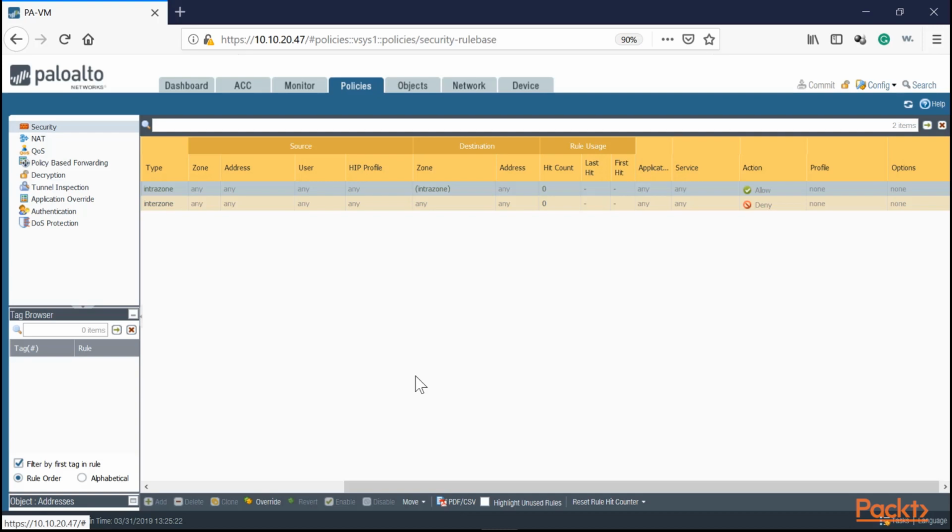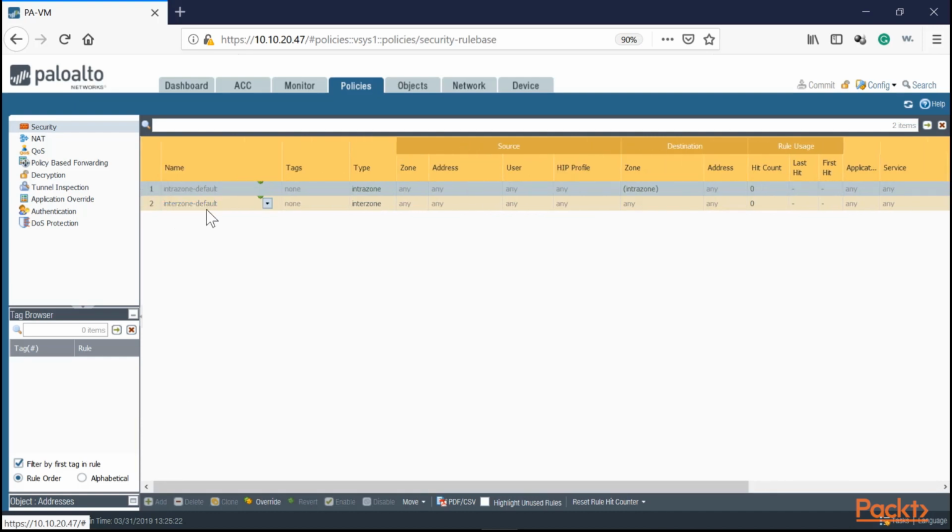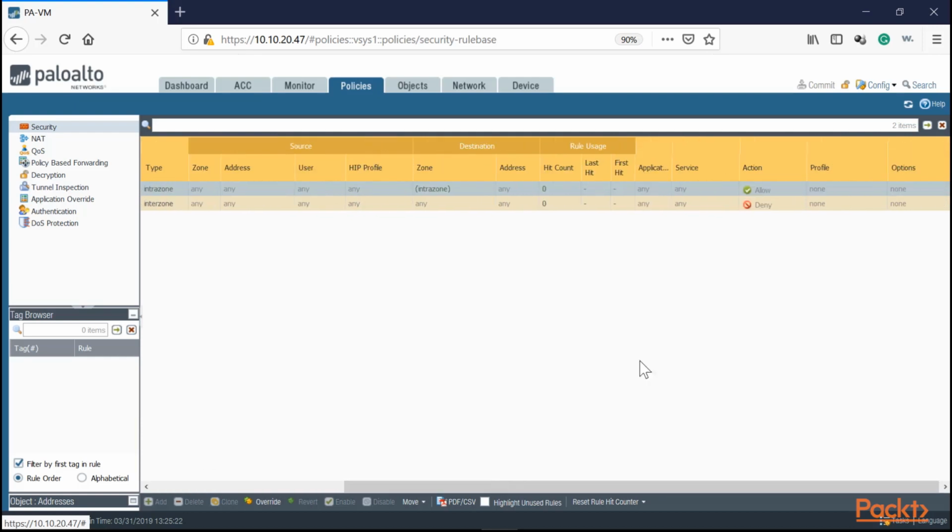So I have a policy here. I am allowing that by default. And I have another one. In this case, it's the inter-zone traffic. Inter-zone default blocks by default. It will deny by default traffic between different zones. This will be your day-to-day activity to allow traffic, because by default it's denied. I have to configure a policy to allow traffic between different zones.